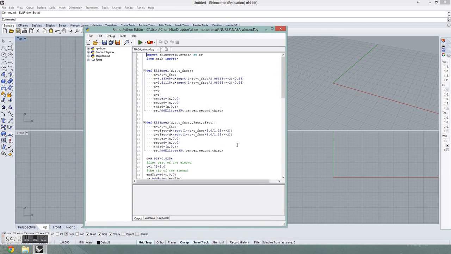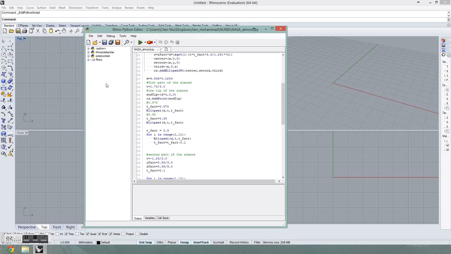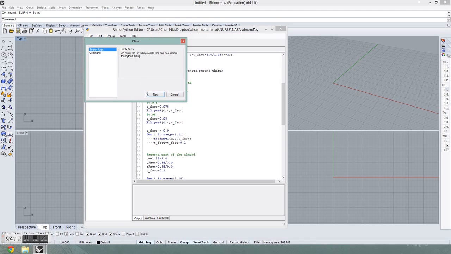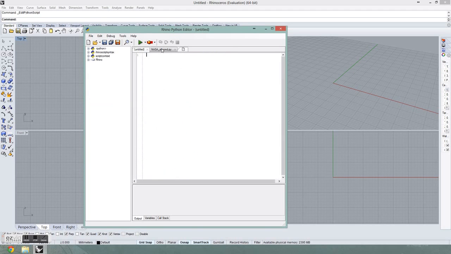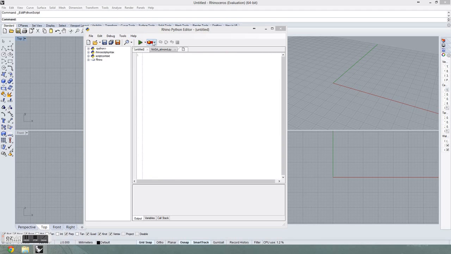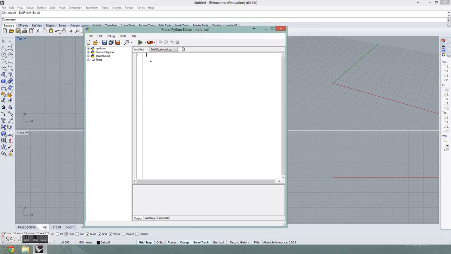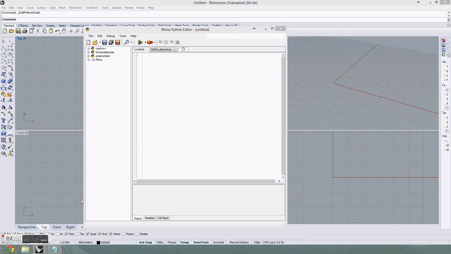And this is the old code I created. So let's create a new one, an empty script. Okay, so the first thing is Rhino itself has a lot of syntax, so I want to import the Rhino syntax.